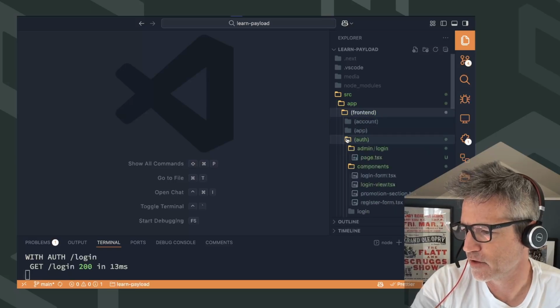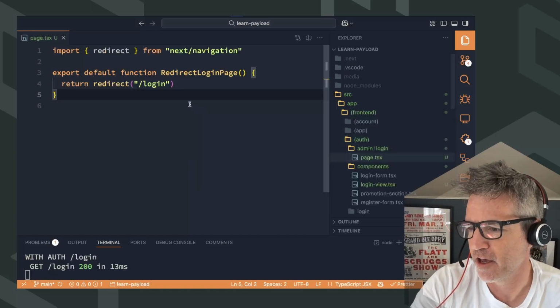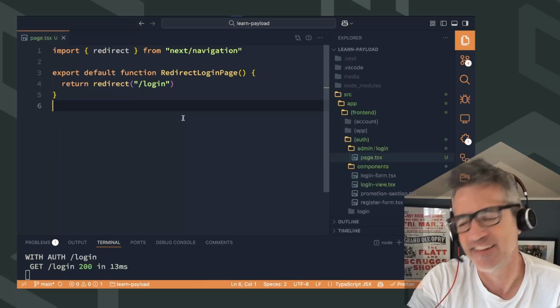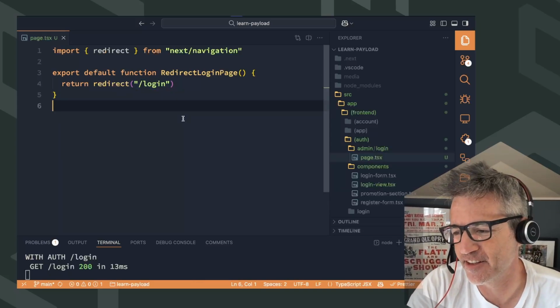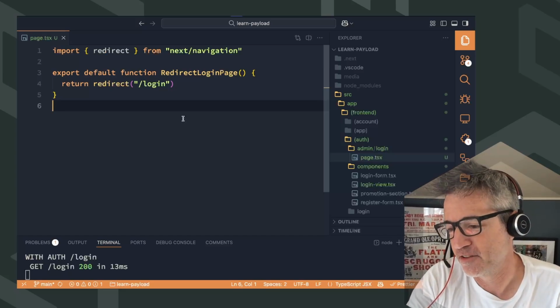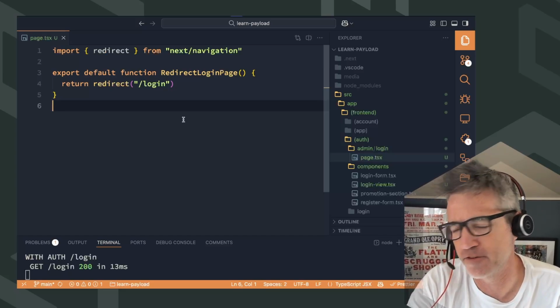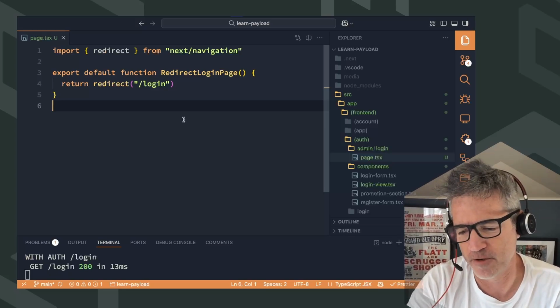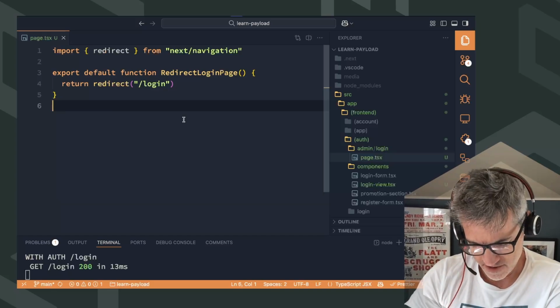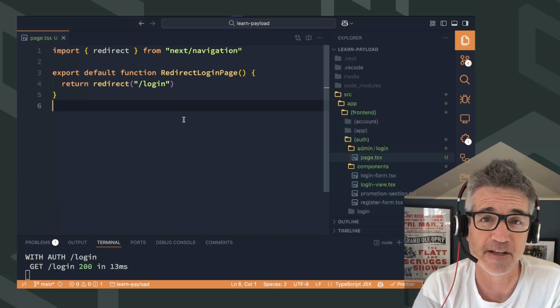Under auth, admin, login, page, and then I just created a page that redirects to /login. Like I said, it's super easy to do. It works great. I don't have to worry about configuring the payload config file with components and before logins and setting the routes. And honestly, I couldn't figure out how to get that to work.